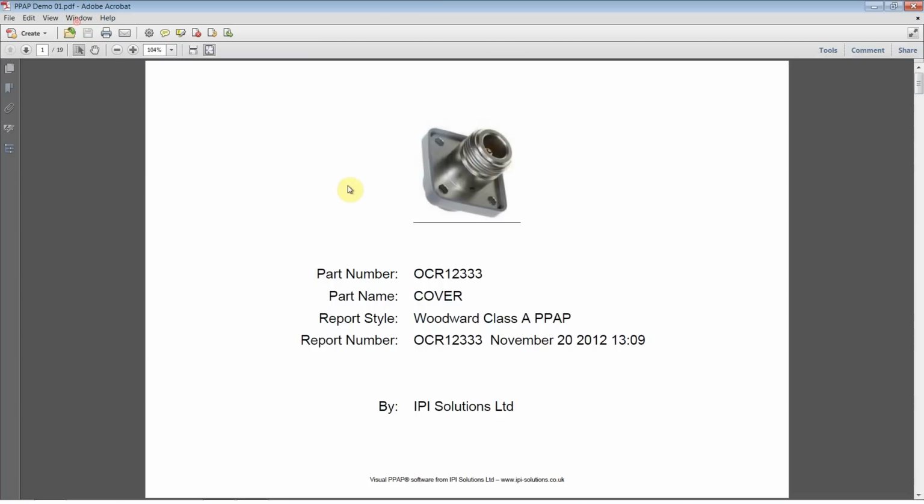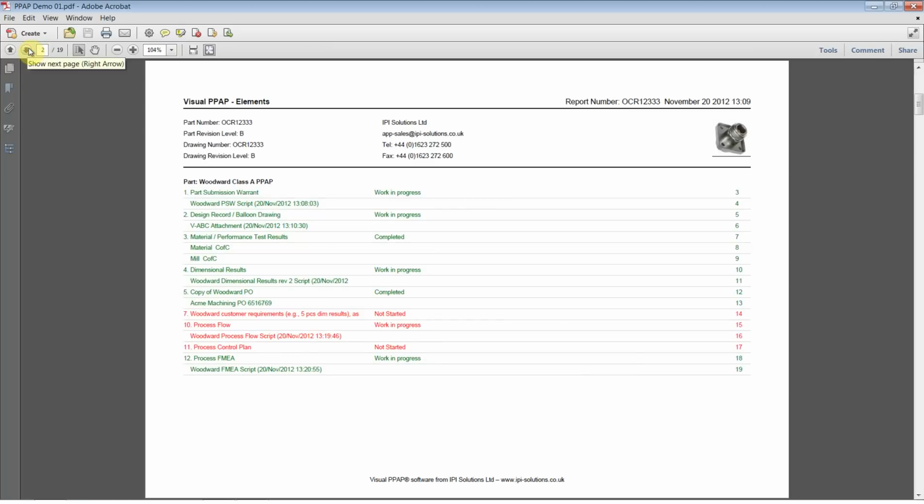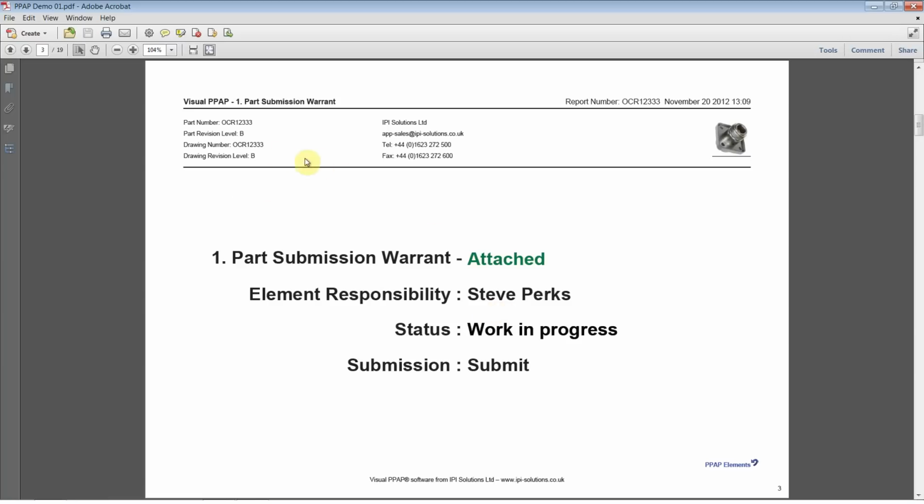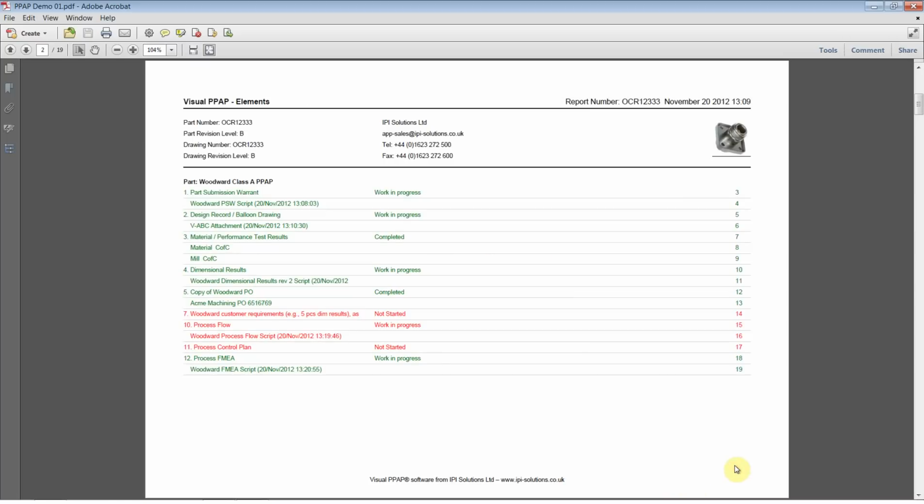So here's the PPAP demo 1 PDF. Obviously front cover detailing what the part is, and that's an optional photograph, could be a company logo. Here's the PPAP elements list, and you can see there's the status of each of the elements. If you want to go to any particular element, click on it and it will hyperlink through to that element. There's also a navigate back button there on each of these cover pages.